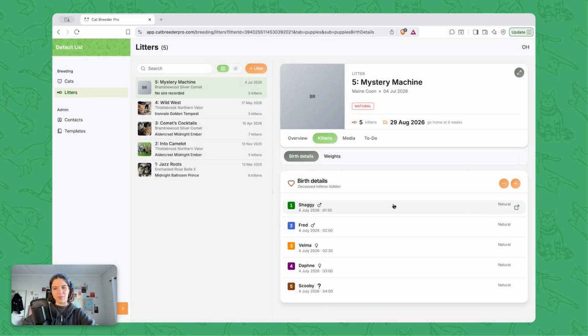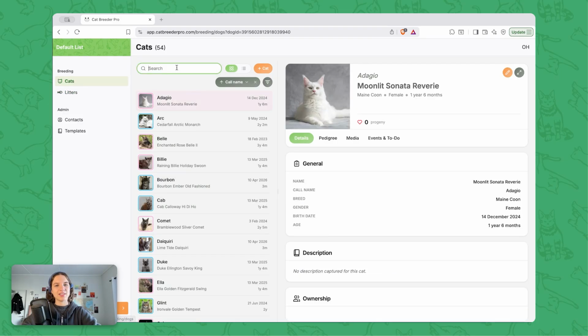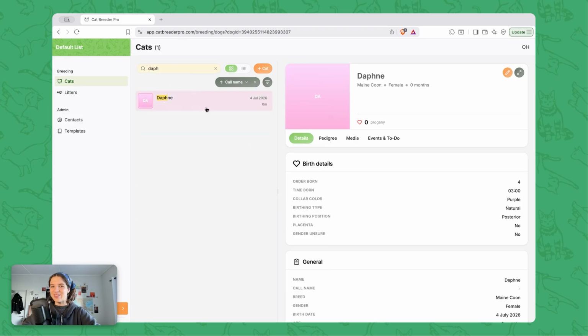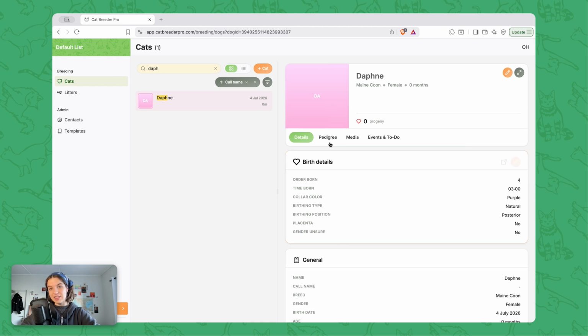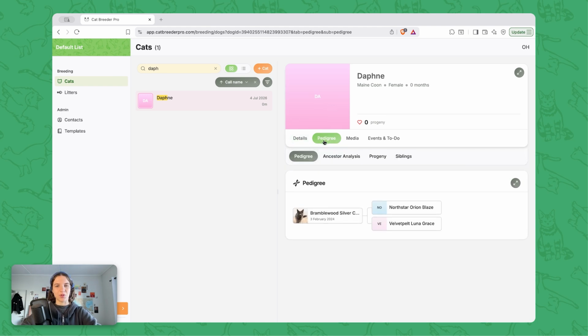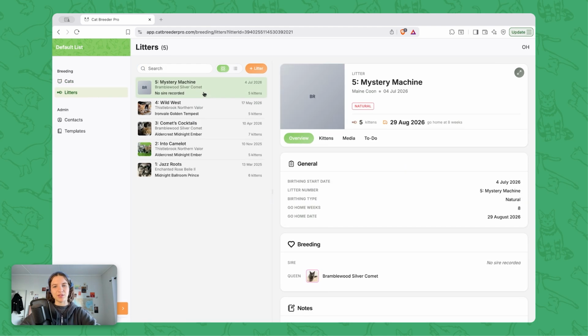Okay, now I've added some basic details for my individual kittens. So let's go see if they're actually in our database. So here is a kitten called Daphne. If I go to cats and I look that up, there she is. So it is a cat in our database, not just a part of a litter. You can see her birth details here and the pedigree, etc. Great. So let's go back to our litters.